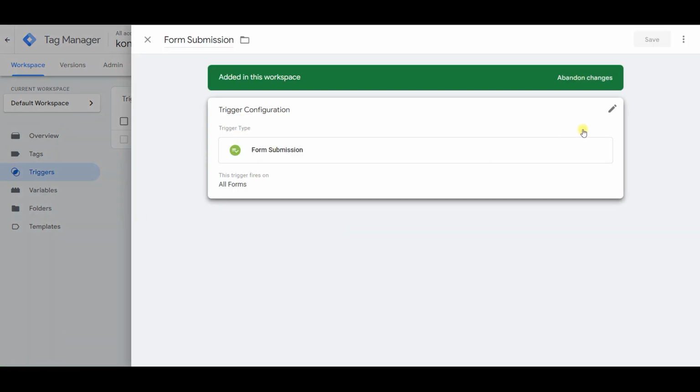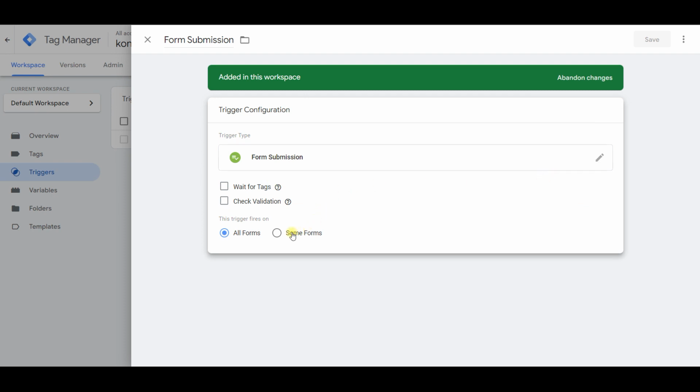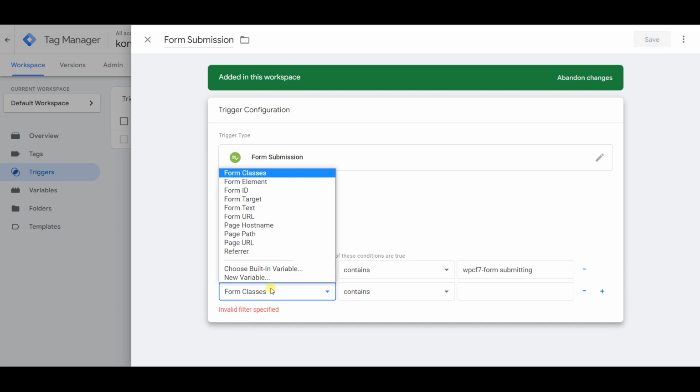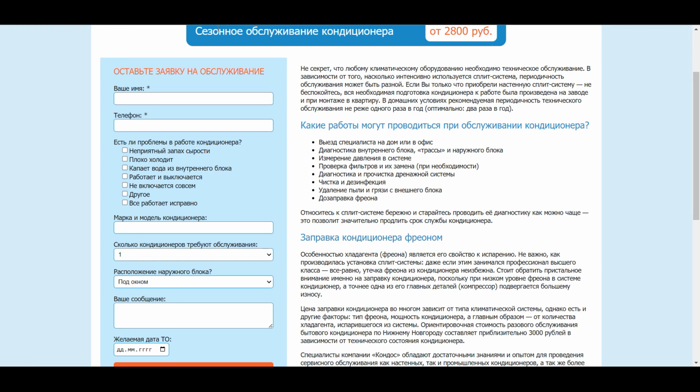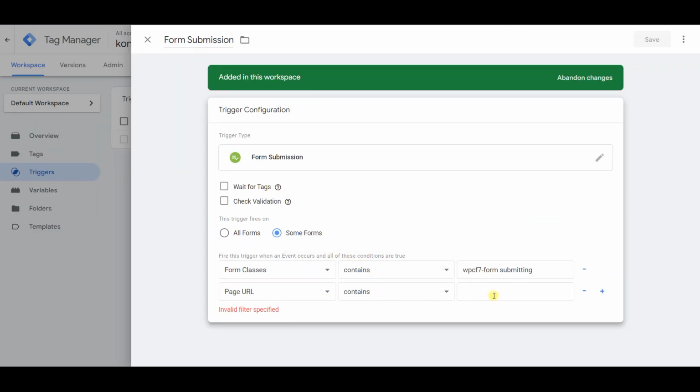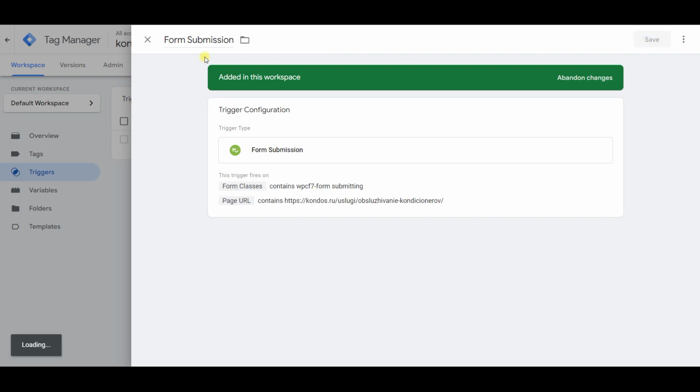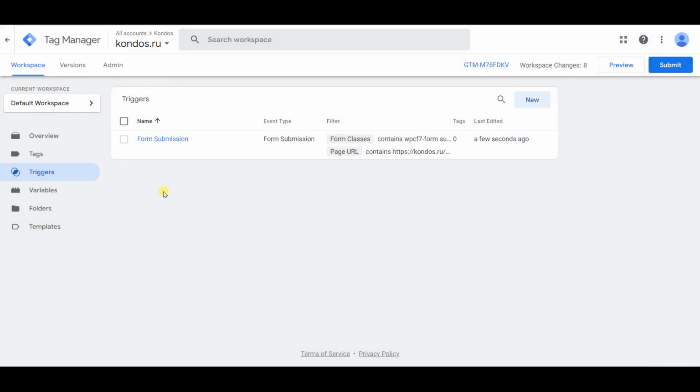Now, instead of all forms, I will select some forms and specify the form CSS class in the first field and add one more to set the URL of the form page. I save the trigger and create a new tag, which will transmit the event to Google Analytics.